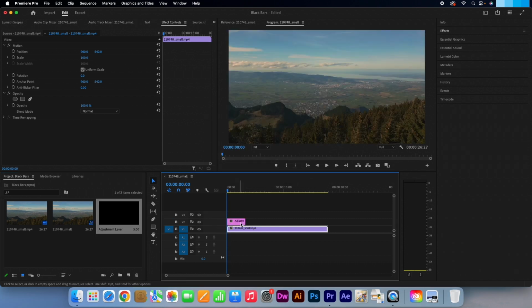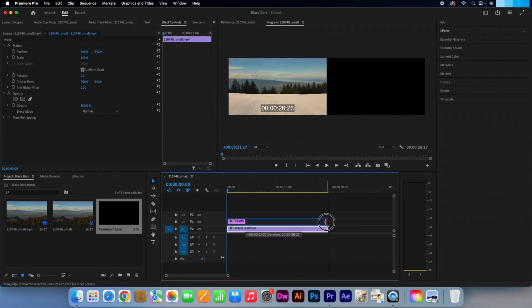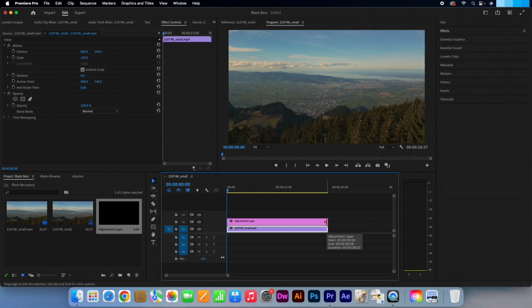If we hover at the end of it, we will see this red icon appear. Now we can click and drag the adjustment layer so that the length of it marries up to that of your video clip. Go to the effects panel on the right.